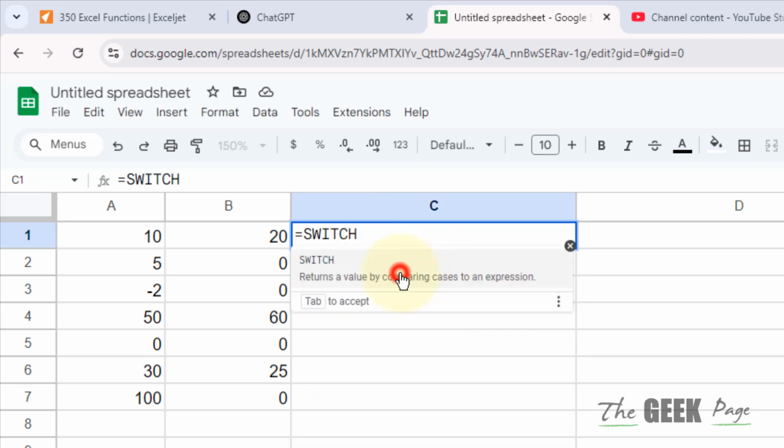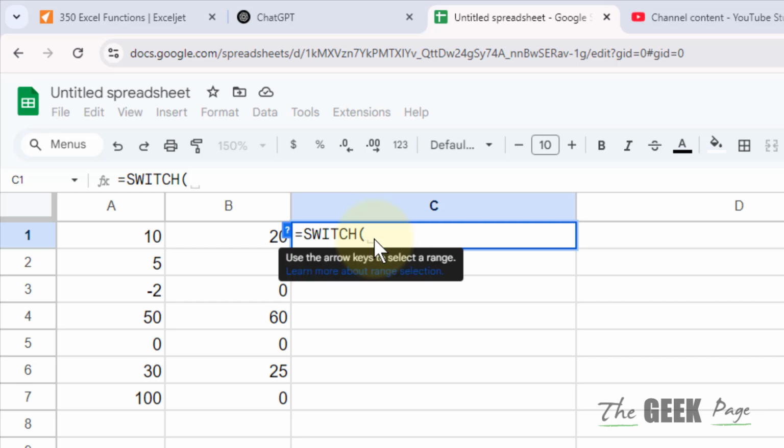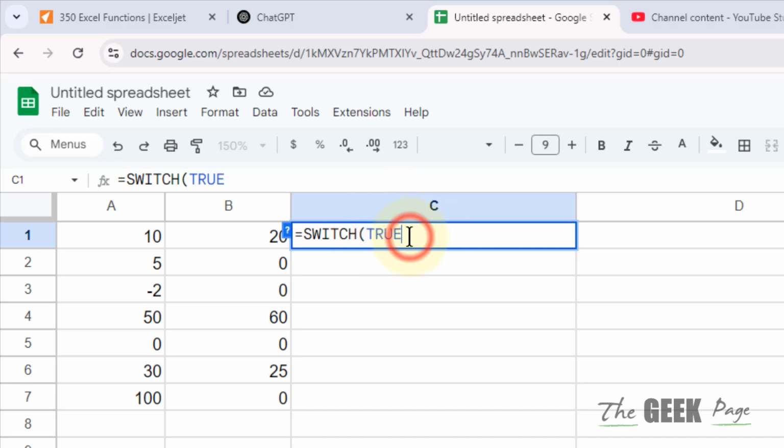So what happens in SWITCH? The first parameter is the expression, that is TRUE. We can write TRUE or FALSE, but generally by default TRUE is used. So if the conditions are true, then the corresponding values will be written. Now let's write the condition.